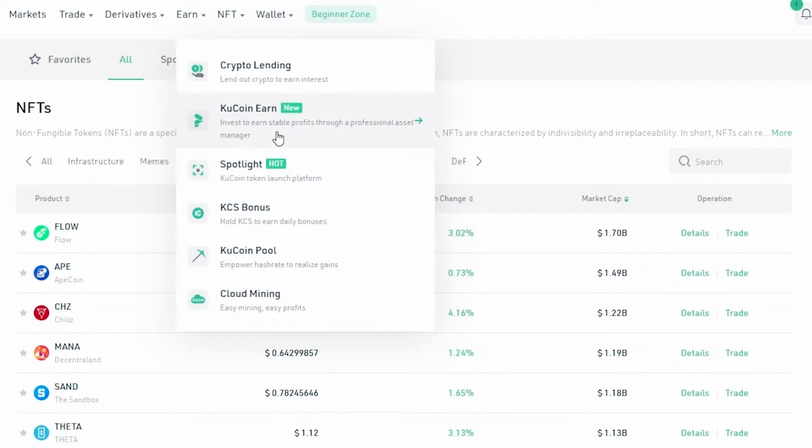KuCoin Earn is invest to earn stable profits through a professional asset. This is a new feature, and this will take us to a new website, so we're not going to go on that. This is a totally different feature. If you want to try it, you can, by all means, but I would not recommend it.